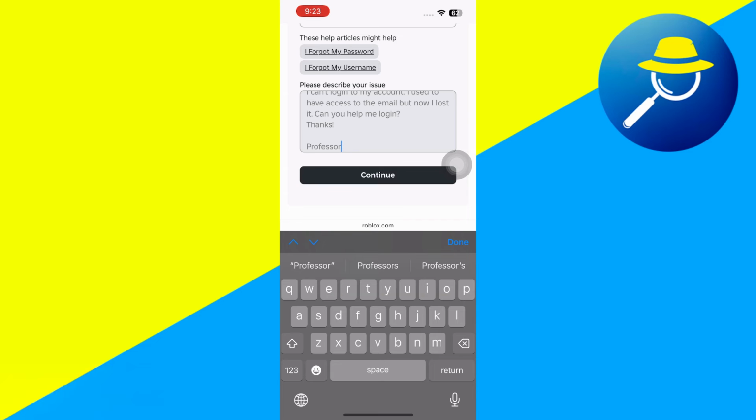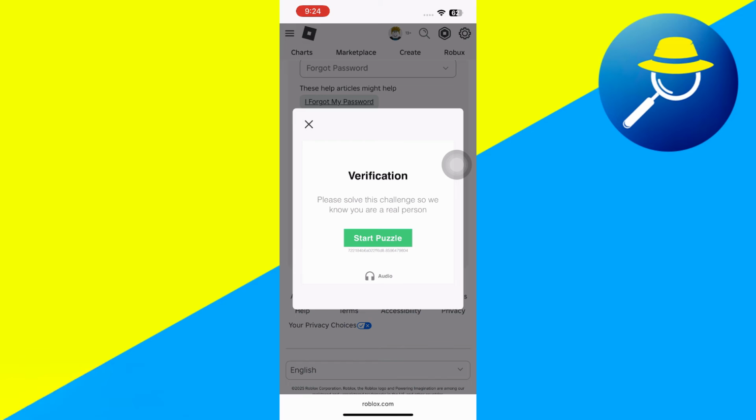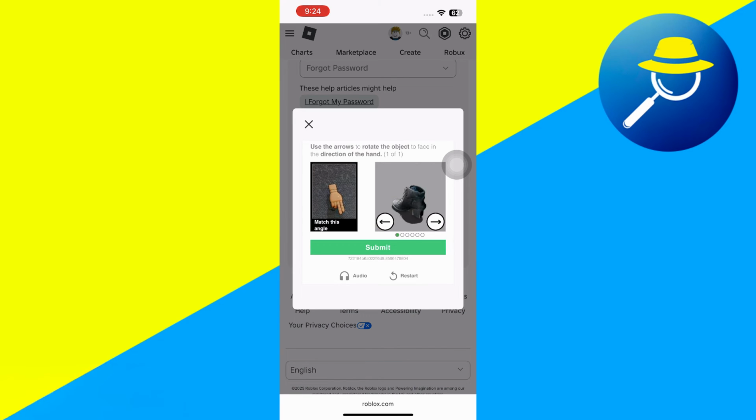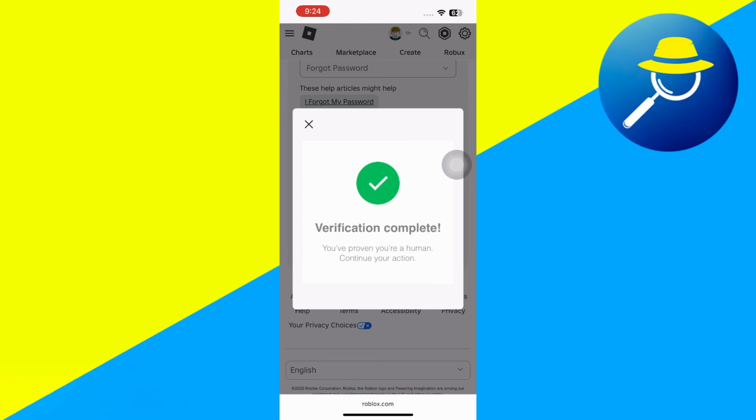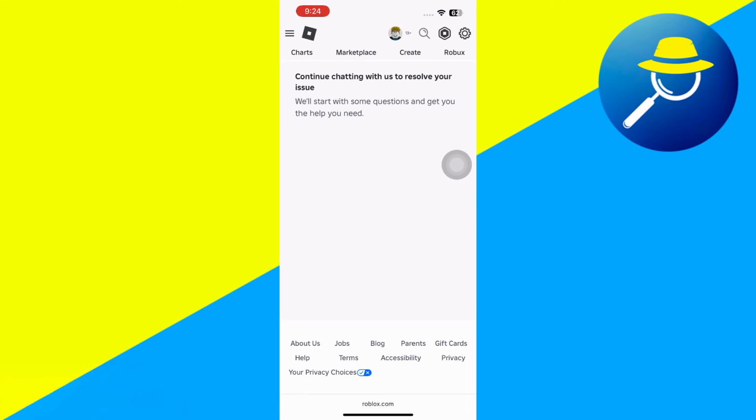You may be asked to verify that you're human. To do that, tap Start Puzzle and follow the instructions. In this case, you might be asked to rotate an object or face to match the direction of a hand. Use the arrows to rotate, then hit Submit. If you don't get it right on the first try, just try again until it says Verification Complete.